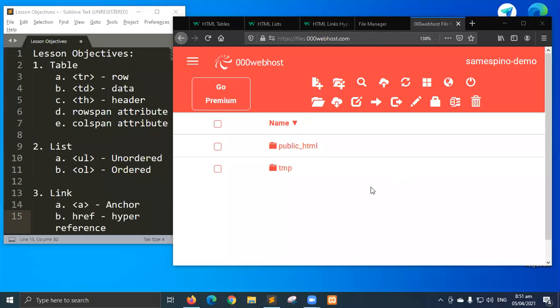Good day. I'm going to demonstrate to you how to use table, list, and link. Before we go to the demonstration, I'm going to create a folder wherein we put our activity in the folder that we're going to create right now.